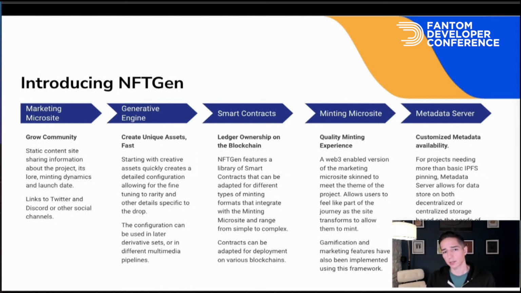The next component in the pipeline is really the heart of the pipeline, which is the generative engine. This is what takes the assets provided by projects or content creators and generates unique compositions of the properties and traits that those image assets represent. There are a bunch of different sort of rules and rarity configurations that we're able to then specify within that generative process, and we'll talk about that a little bit more in this presentation.